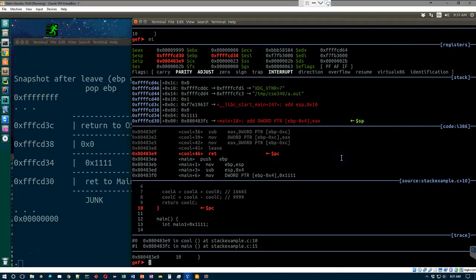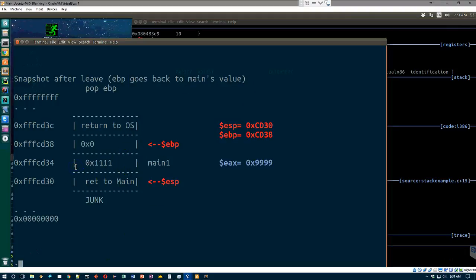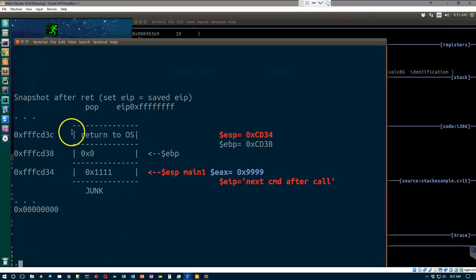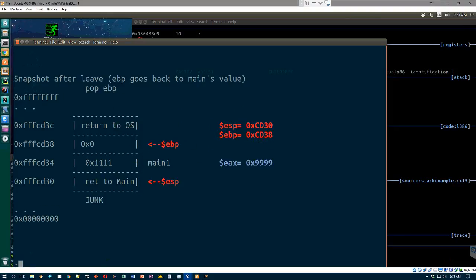And then the next thing that's done is a return. The return looks at this next value here, and it pops it into that EIP I was telling you about. The EIP is what instruction is currently being executed, and it pops from the stack into EIP this saved value. So it's going to take us back, and make the program point at that add that was right after the call. Cool.